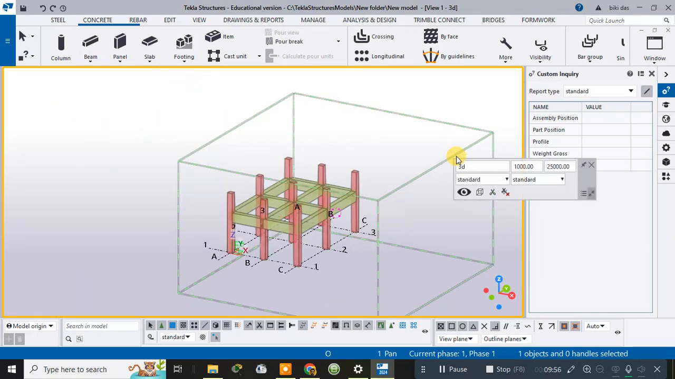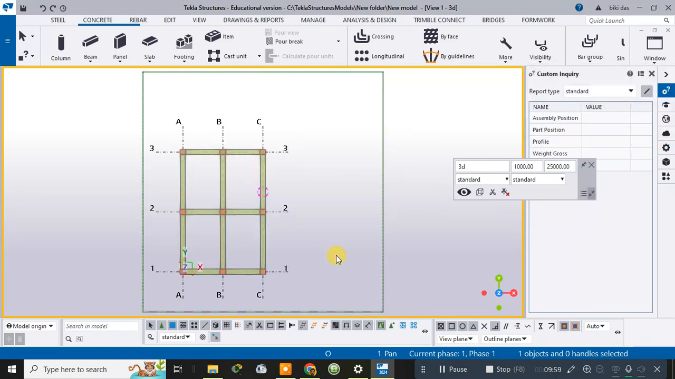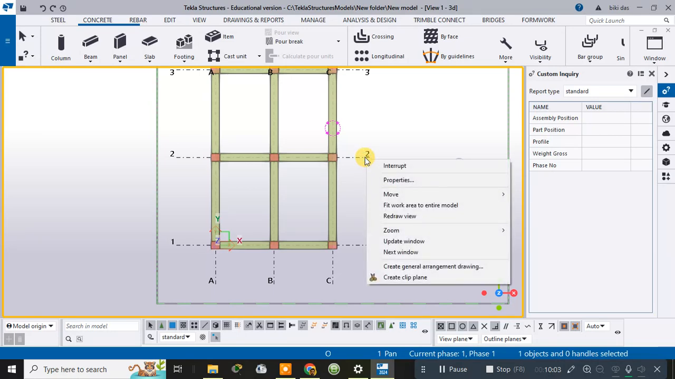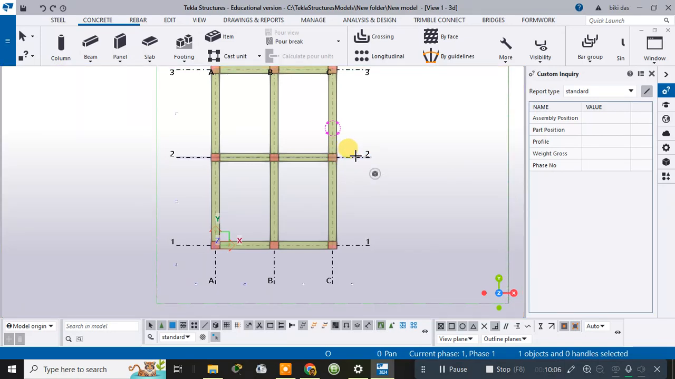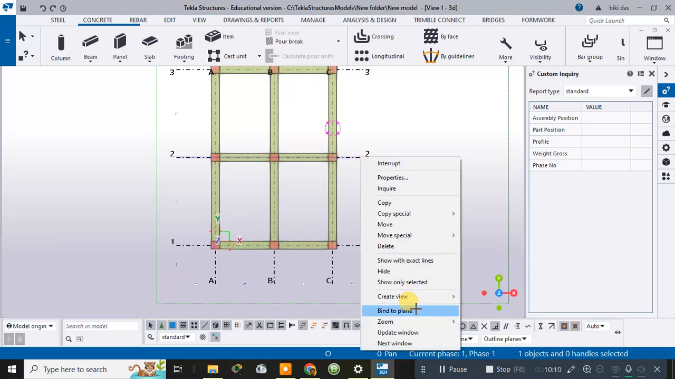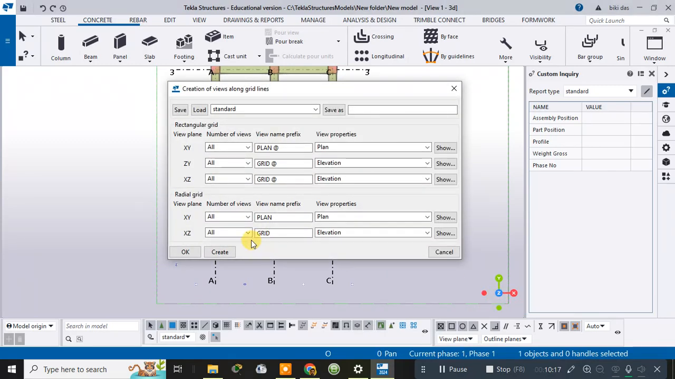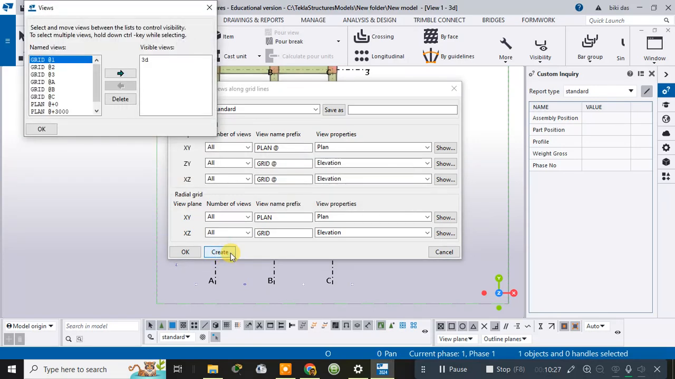Let me do one thing. Let me again press the Control P button. After pressing the Control P button, right click. Let me select one of the grid line. After selecting one of the grid line, right click and select on along the grid lines. After selecting along the grid lines, select on create. After clicking on create, now 3D view is visible view.